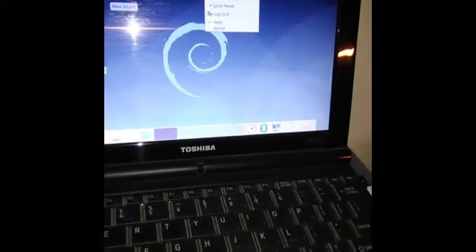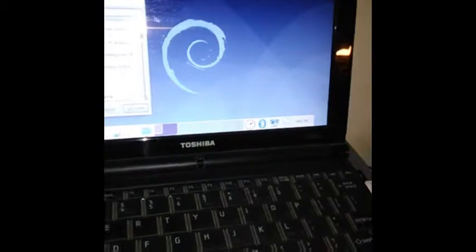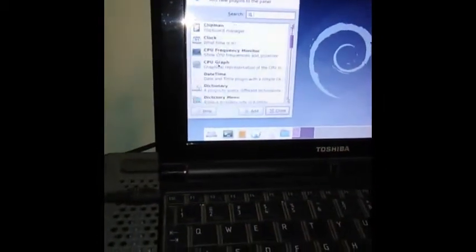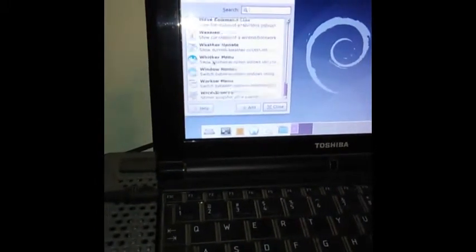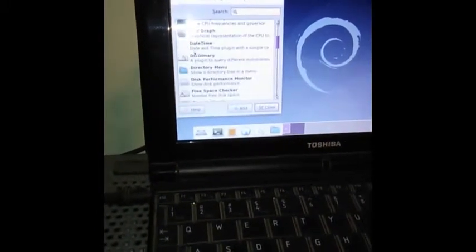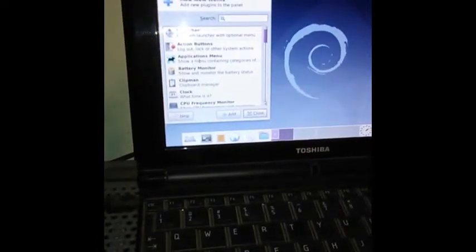You can add new items to your panel right here. You can make Xfce look exactly the way you'd like to have it look. It's very customizable.